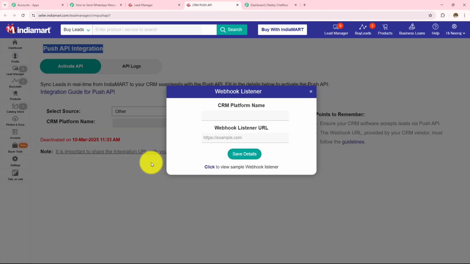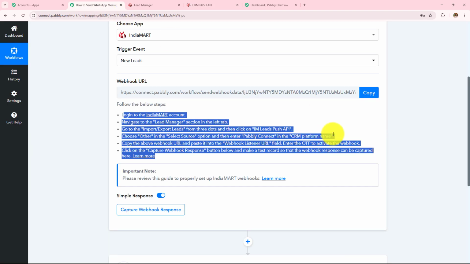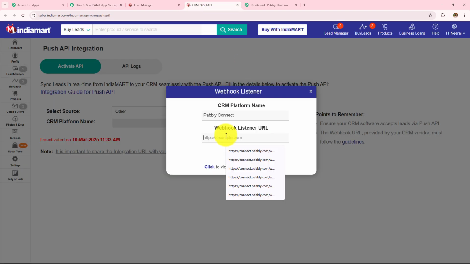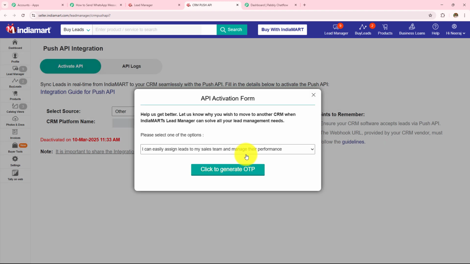I'm going to select this as other, and then I have to enter my CRM platform name and the webhook listener URL. So here my CRM platform name is Pabbly Connect. I'm going to enter that, and the next is the webhook listener URL. This is the same webhook URL which was provided in my Pabbly Connect workflow. So I'm going to copy this webhook URL and paste it over here. Next, I have to click on Save Details.